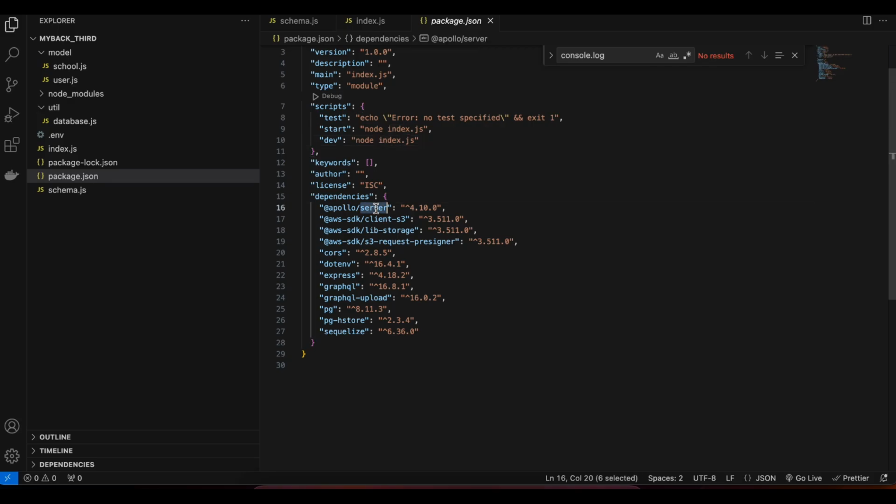Then I have added Apollo Server. Then these are the three S3 libraries which we require. We require the client S3, lib storage for uploading to S3, and the request presigner because we want the signed URL once the image is uploaded. Then I have also added cors. Then dotenv, because all my AWS credentials as well as Postgres credentials are stored inside this .env file.